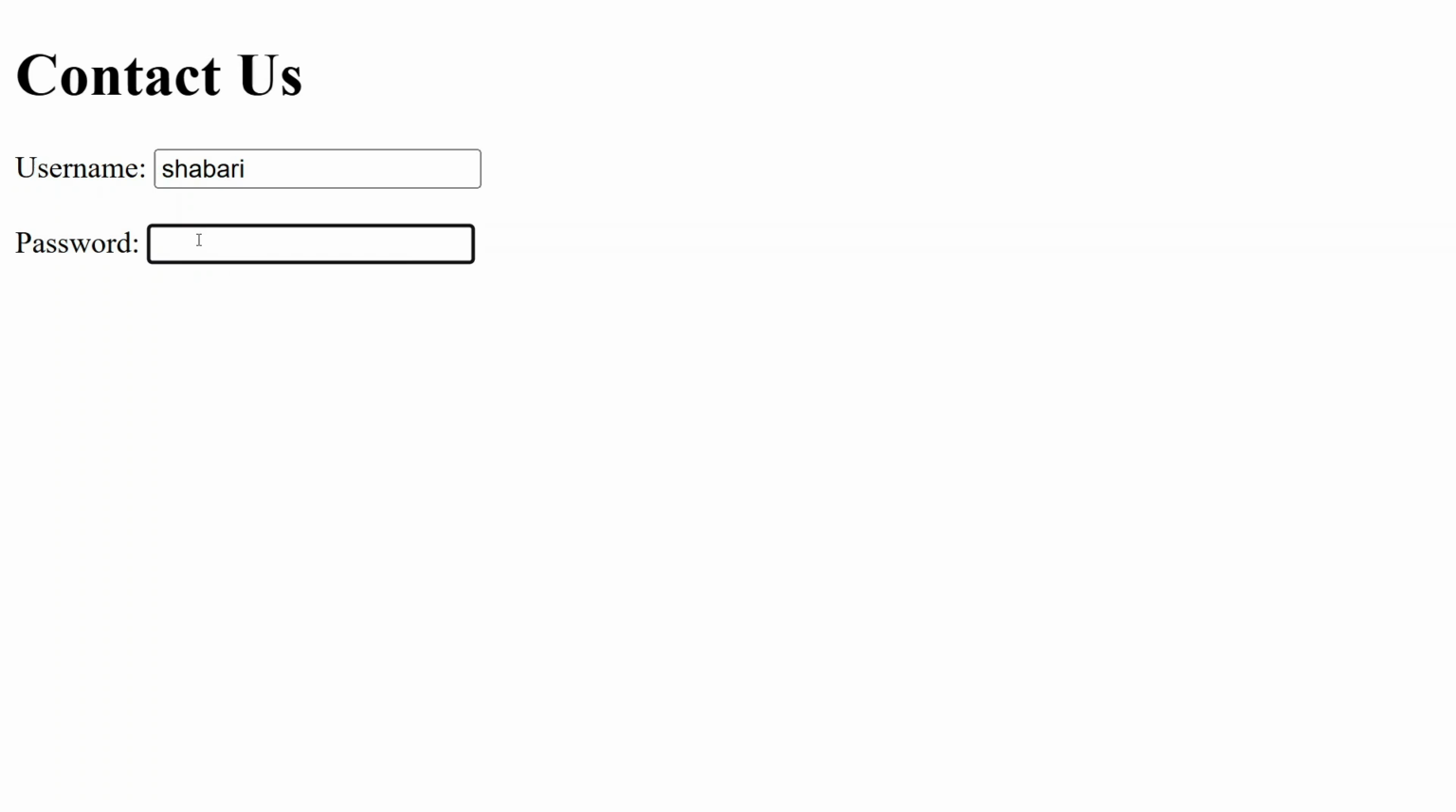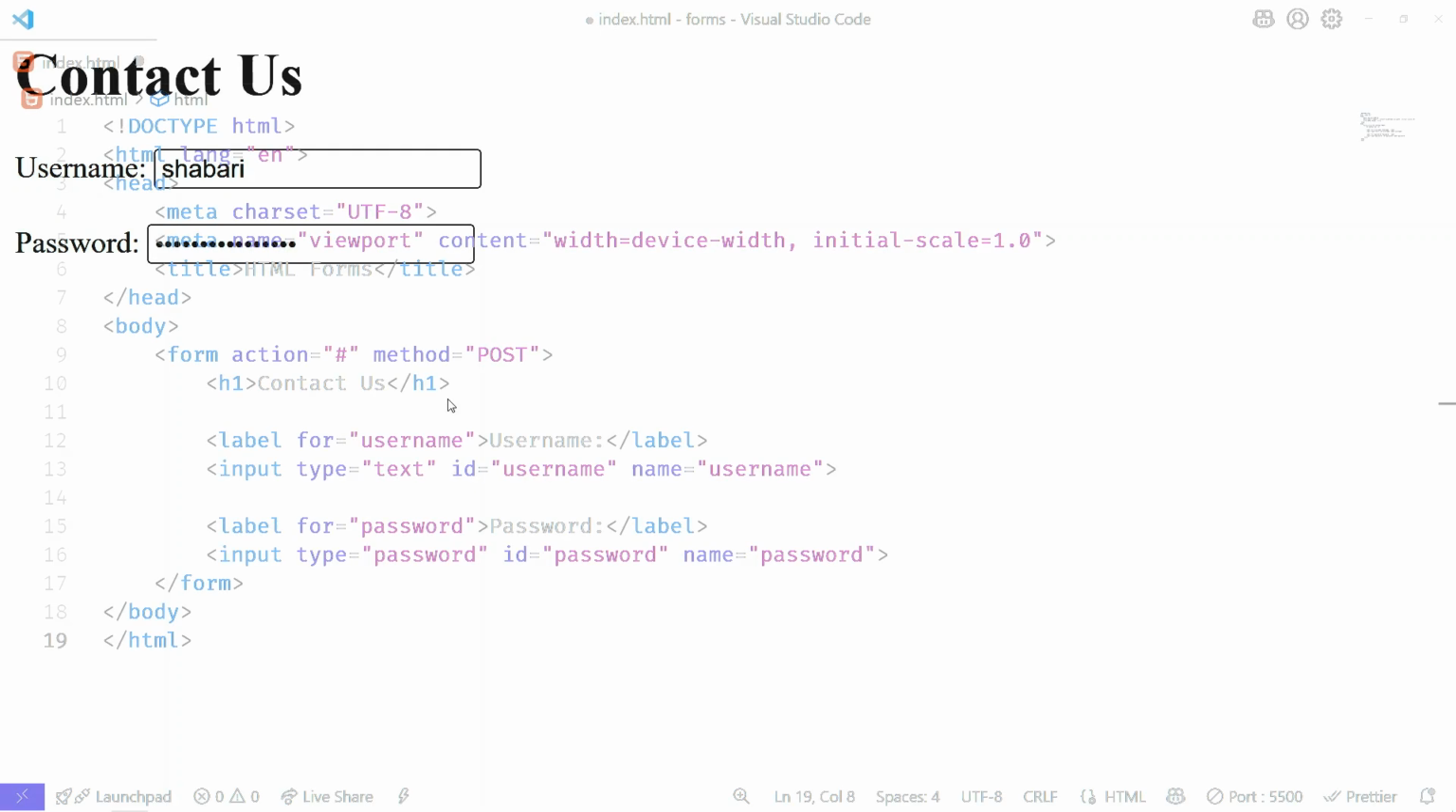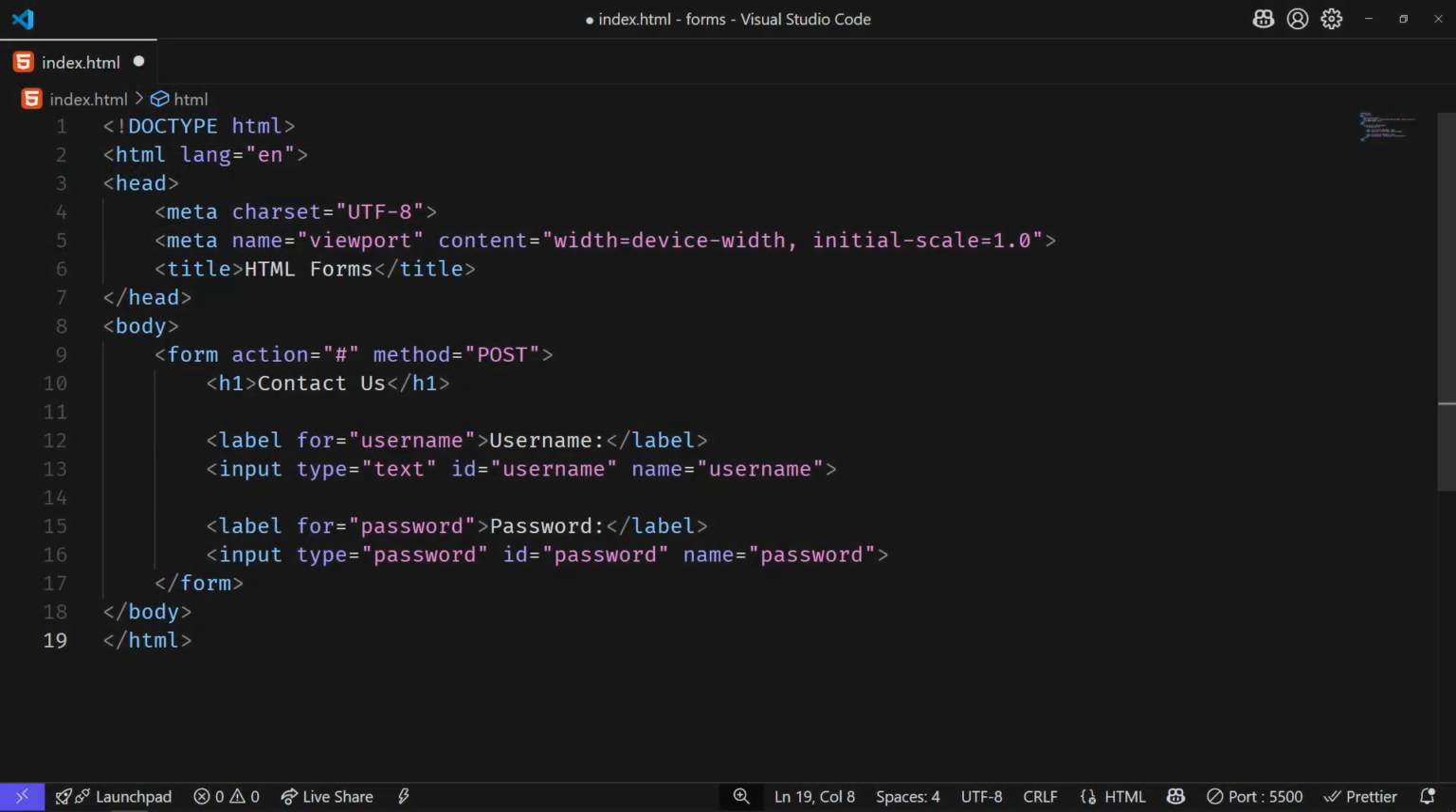Now, open the browser and start typing in this field. Whoosh! Your characters disappear and turn into dots. Super useful when you're entering something sensitive like a password. Of course, remember to add a name to this input too. When the form is submitted, that's how the password value gets passed to the back end. And just like that, you've made a secure hidden password field.